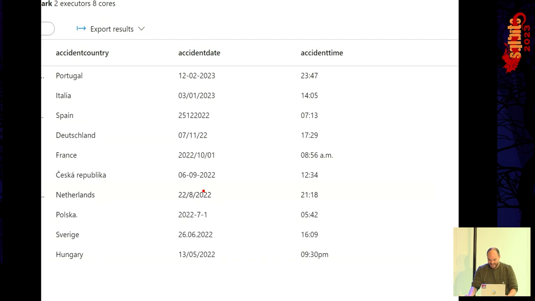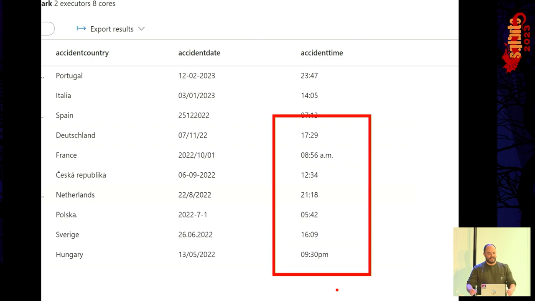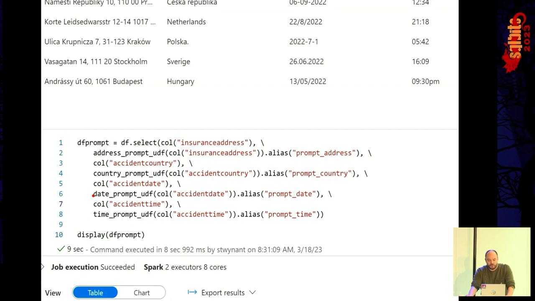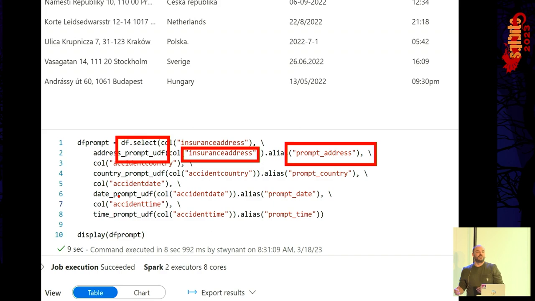Now, I just want to say, convert that time. I don't care, just do it, and do it following these specific rules that I specified in those functions. So what we're going to do is create a prompt, which is basically here, prompt UDF. And I'm going to say, use this column, and then I'm going to alias that. I'm doing that for every function, for all those fields. Okay, and I'll display that.